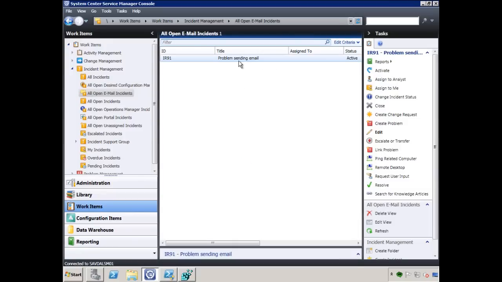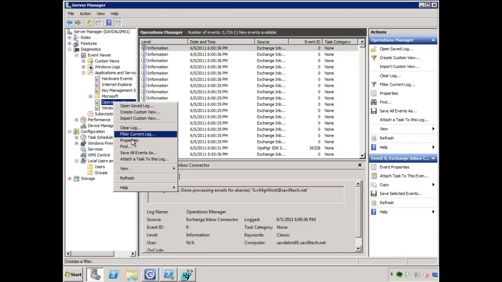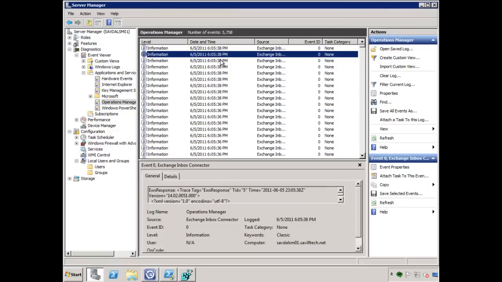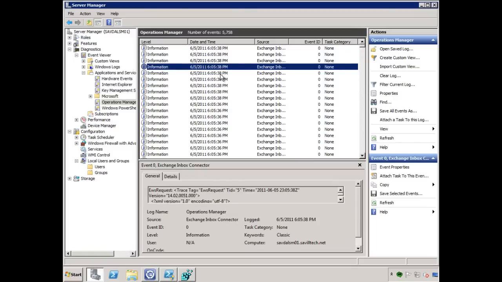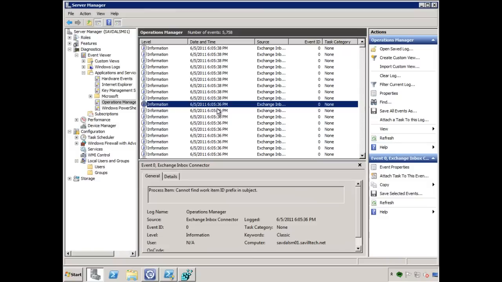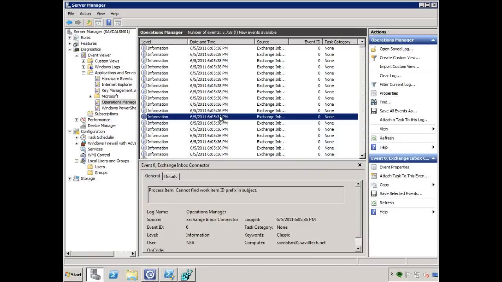So there I've got it. We actually see the title has been put into the incident. If I go and refresh the log, we would have seen it actually went and picked up, processing email. So it gives us lots and lots of detail about what it's doing. So it found in the subject there wasn't an existing work item, so it's a new email.